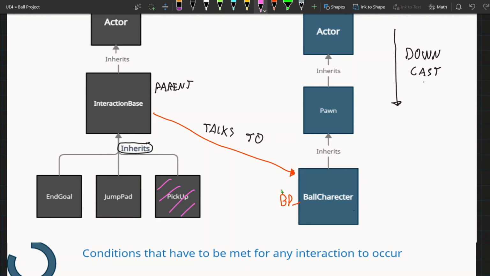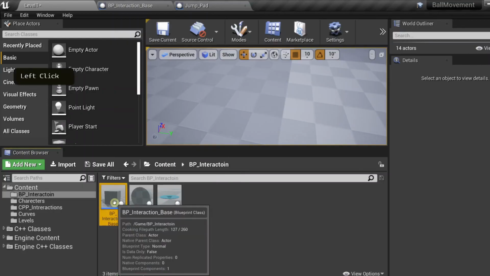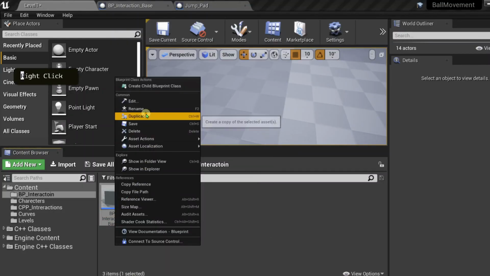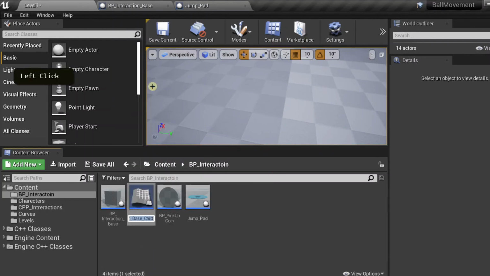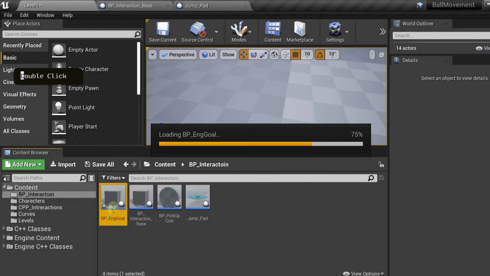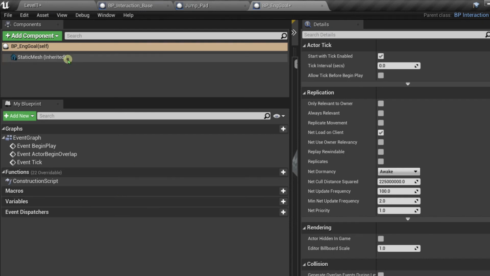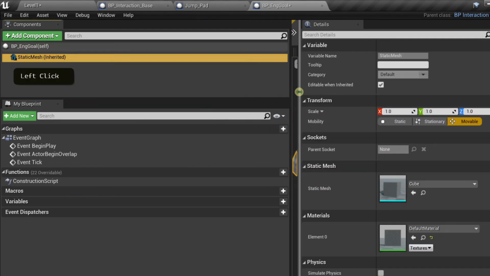Okay, so now we were able to get the jump pad. Now let's take it home with the end goal. Our nice little jump pad is gone. Now we just have the end goal. So if I were to click on this and then say create blueprint class and do BP underscore end goal.